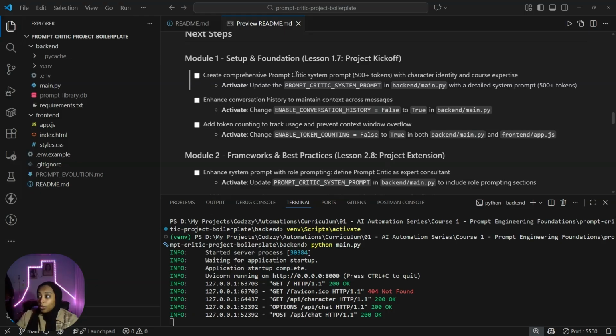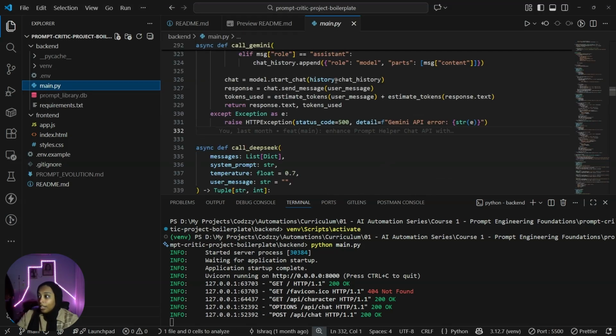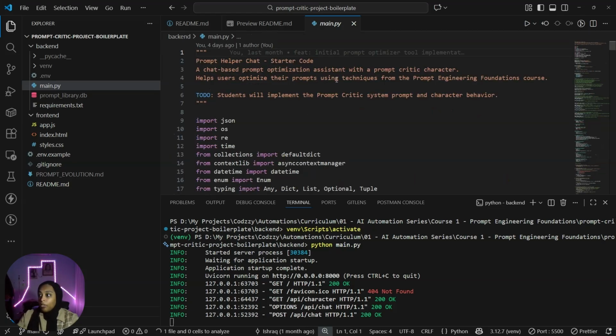Create a comprehensive prompt critic system prompt of 500 plus tokens with character identity and course expertise. Of course, we don't know much about this course yet, but the more we learn, the more we're going to add to the prompt critic so it has a little bit of background knowledge. Now it says update the prompt critic system prompt in the backend/main.py with a detailed system prompt. It doesn't have to be 500 plus tokens, just put any prompt that's going to give it a little bit of background information. I'm heading to the backend folder, inside of it main.py, and at the very top is actually, let me go to the very top.